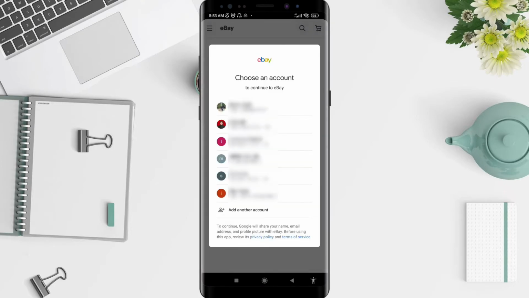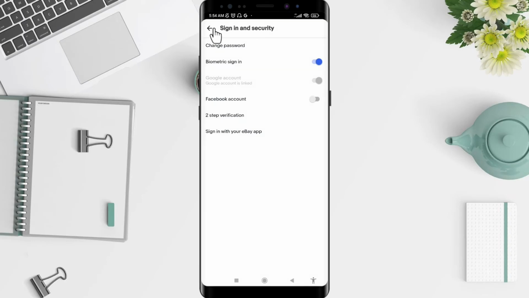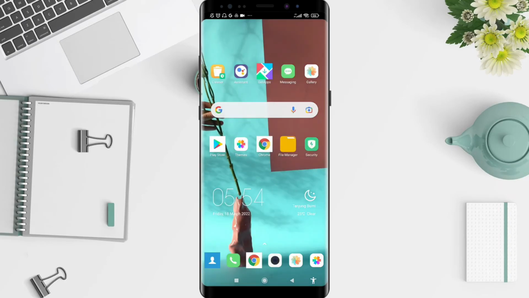Okay, choose an account that you want to add for your eBay application. And the account is linked. You can now use Google to sign in to your eBay account on any device. Okay, tap on Continue. And now I think it's enough for how to add a Google account on eBay for Android.